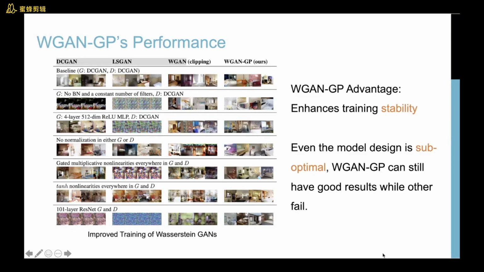To compare the performance with other GANs, we borrow this matrix from the paper. Each row represents a generator and discriminator design, and the columns represent different loss functions. As we can see, the WGAN-GP version can perform well even under poor generator and discriminator design.